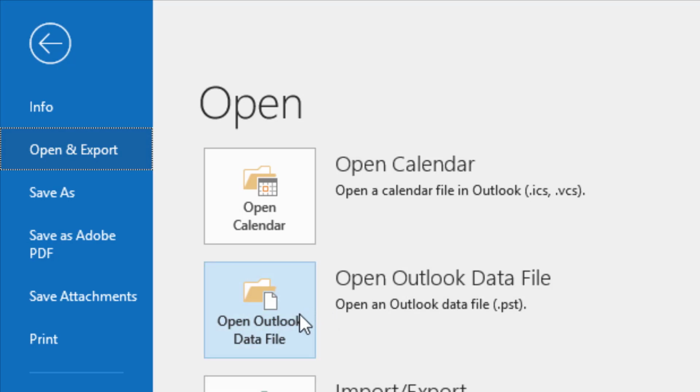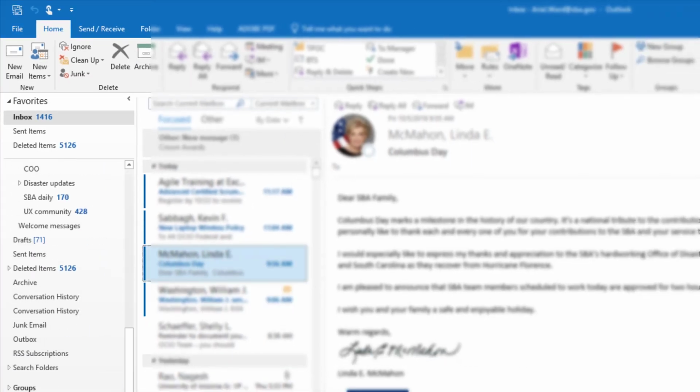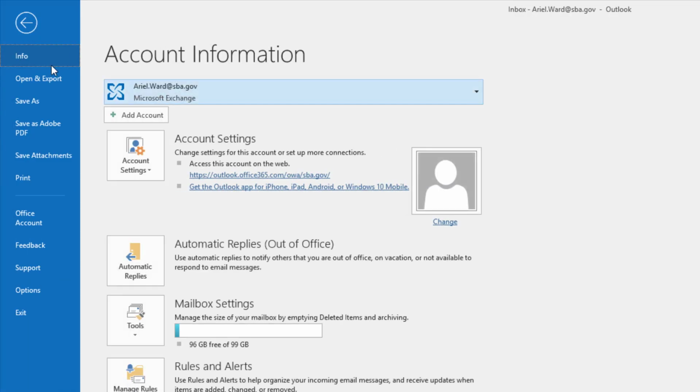A lot of people have chosen Open, and then their PST file just sits here, mounted in their Outlook. But that's not what we want. We don't want to read the PST file. We want to import the PST file.